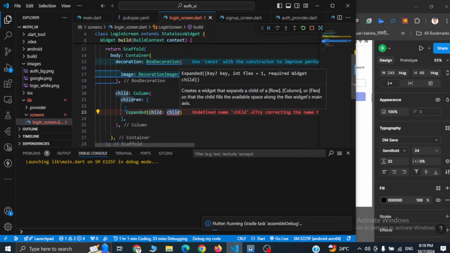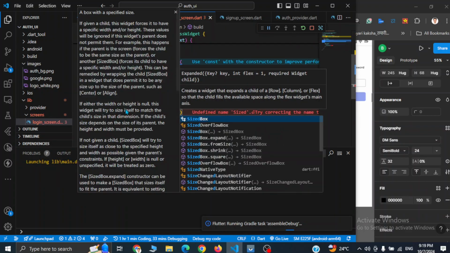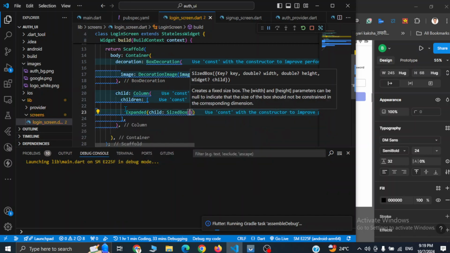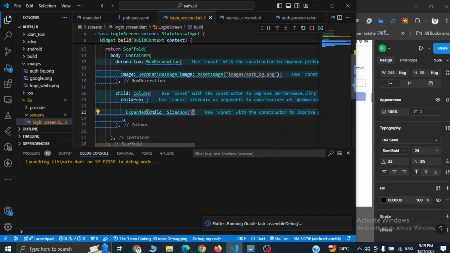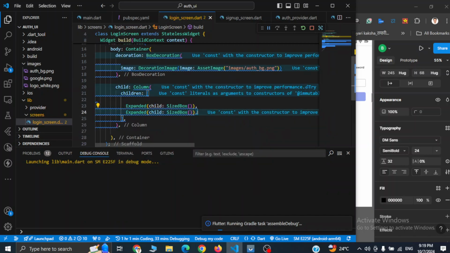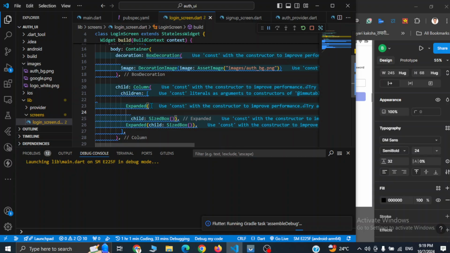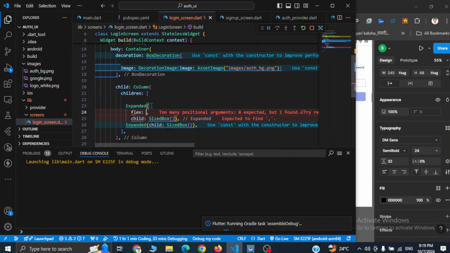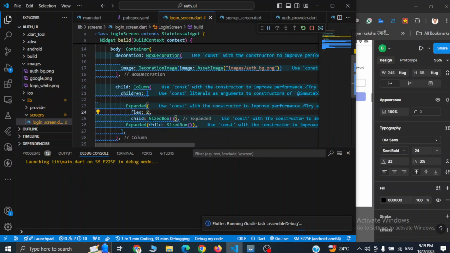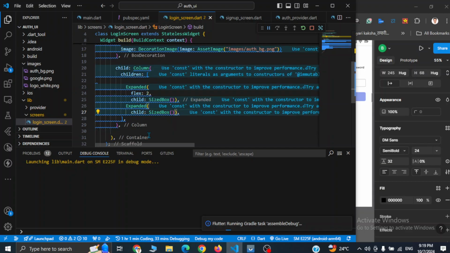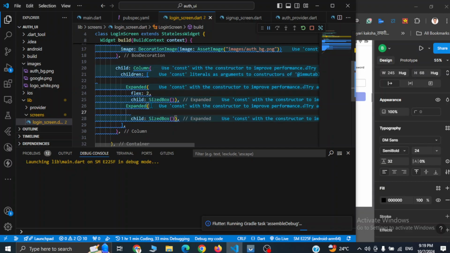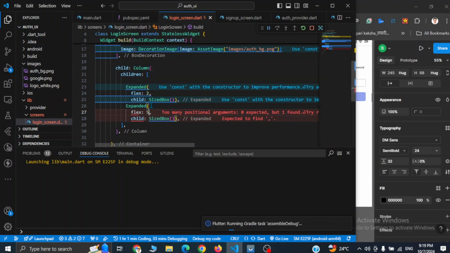Expanded, I will provide a sized box for now, and another expanded. So let's provide different flex values. For the first expanded, let's give a flex value of 2, and for the second expanded, a flex value of 5, as the second one is comparatively large.